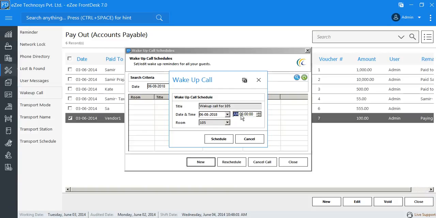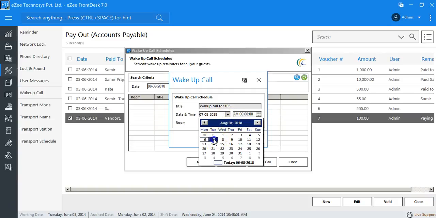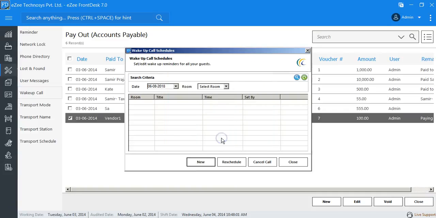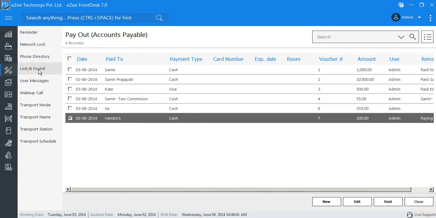Right now the time is showing today's 6th date, so I'll select the 7th for tomorrow. This way you can record a wake up call into the software. So it's been added. As soon as the time comes, the date and time will show over here, and you will get a notification for the wake up call.